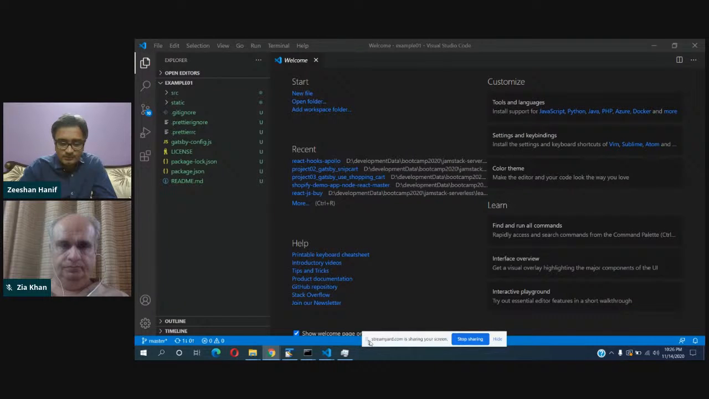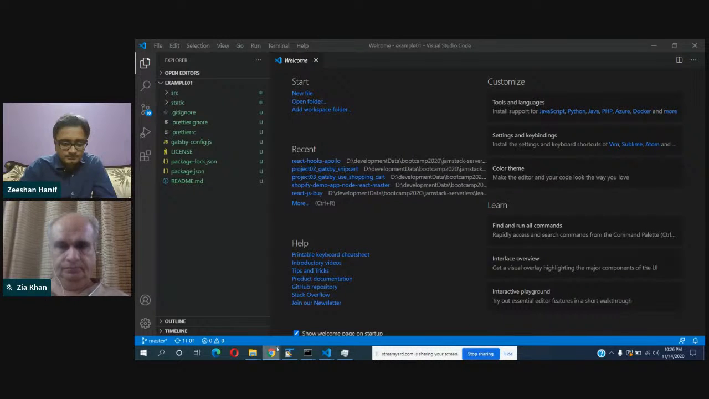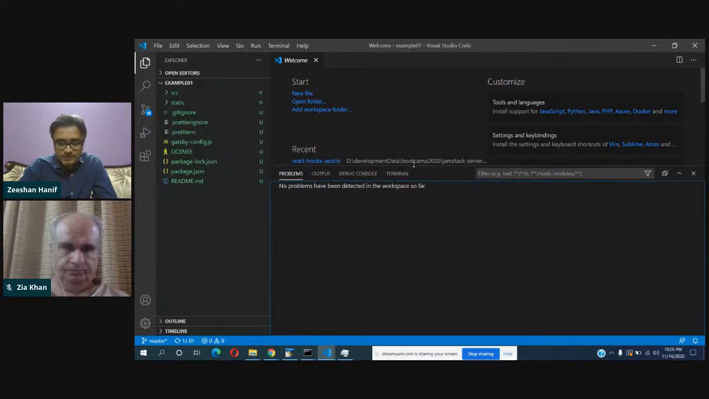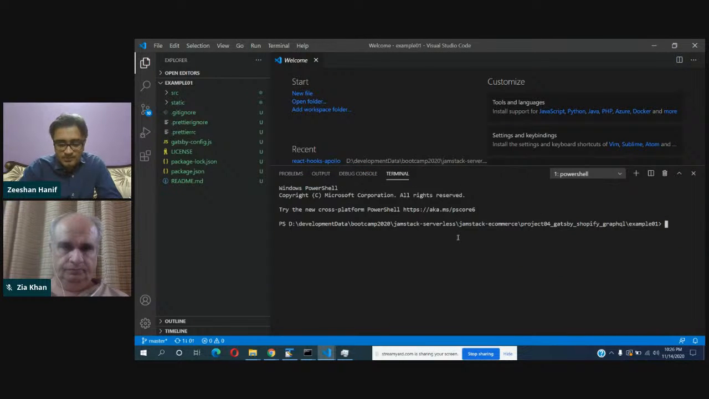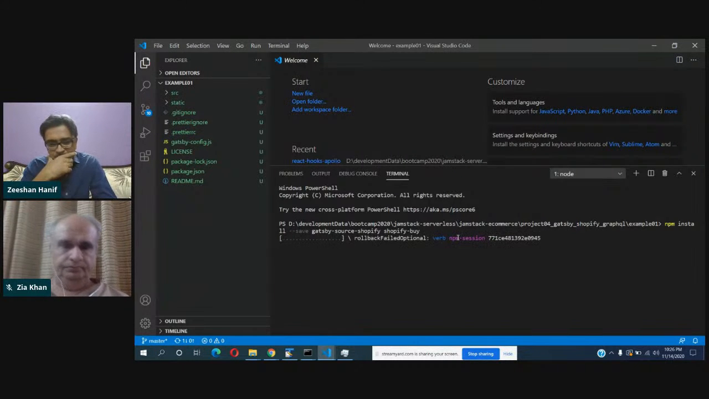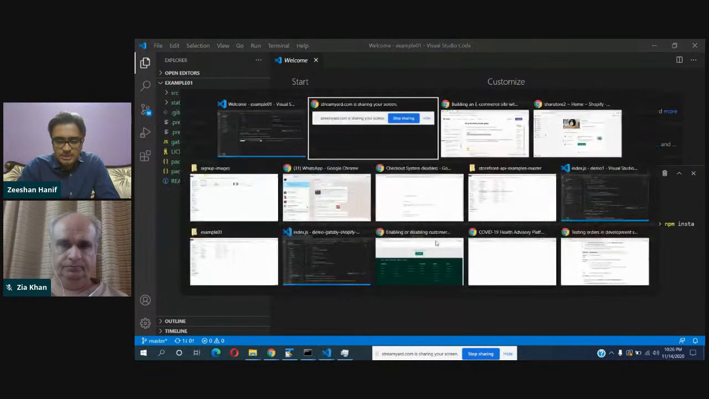From here, what I'll do is open the terminal and run npm install --save gatsby-source-shopify and shopify-buy. I'll explain shopify-buy later, once we reach that point. So it's trying to install.